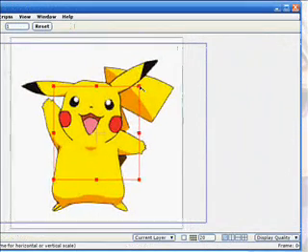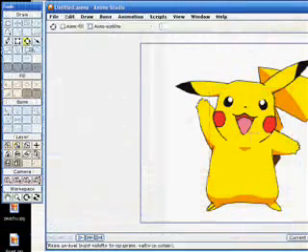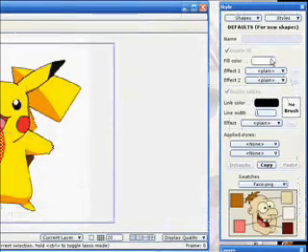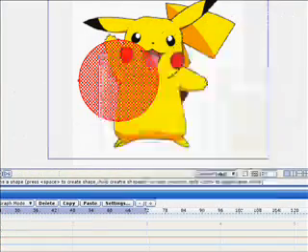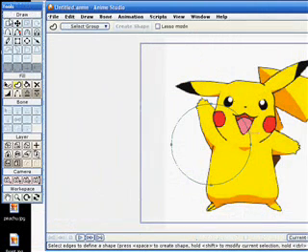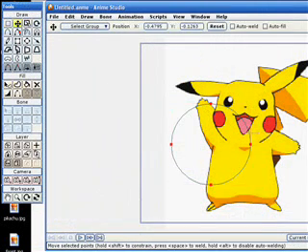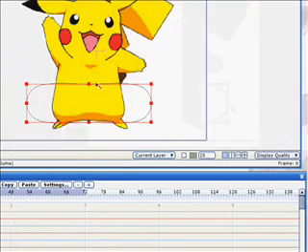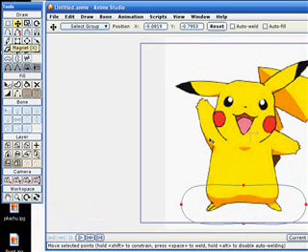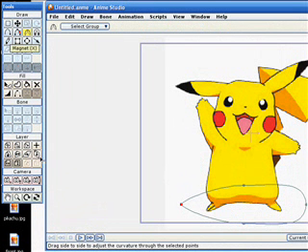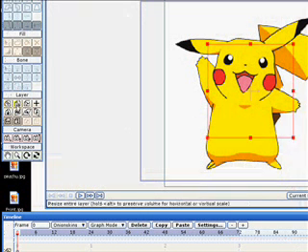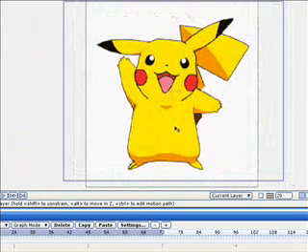But there's a problem with him. Let's draw a circle, shall we? We just want him to be standing on a red circle. There's a problem there. He can't stand in that circle because he's got a big white area around him, which we can't get rid of. Well, actually that's a lie. We can get rid of it, but we're going to have to use something else.